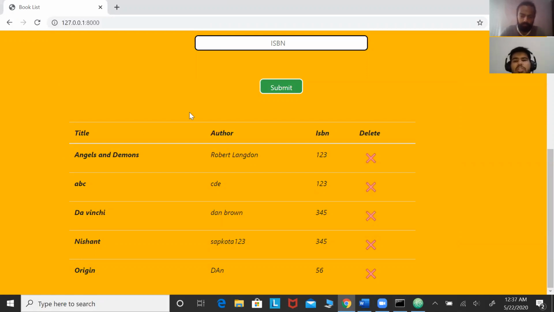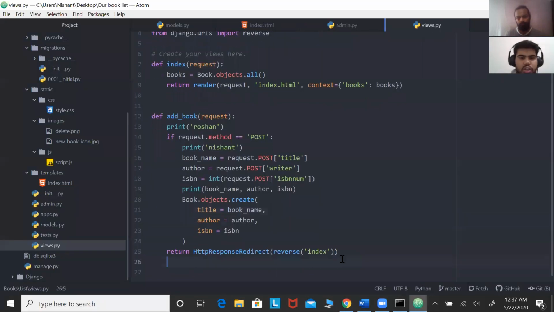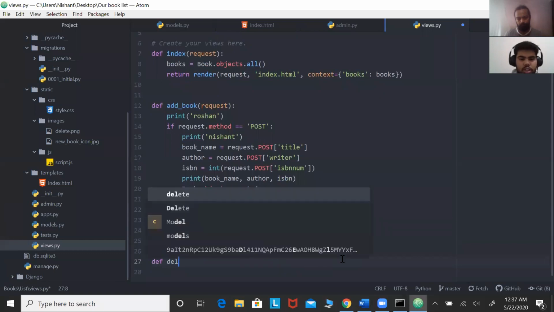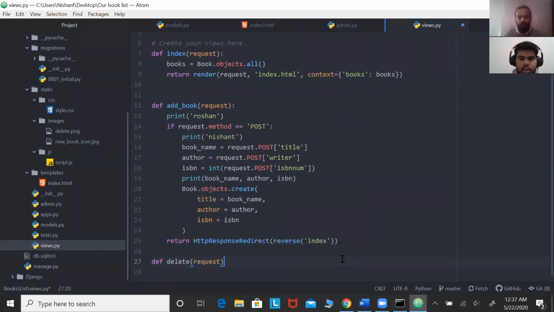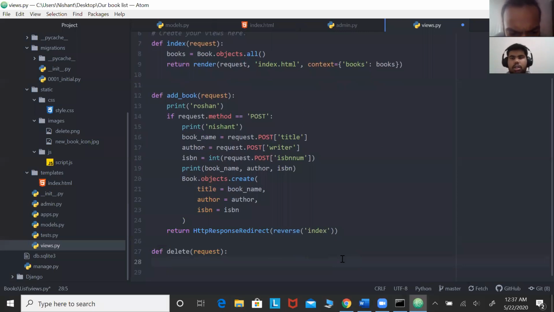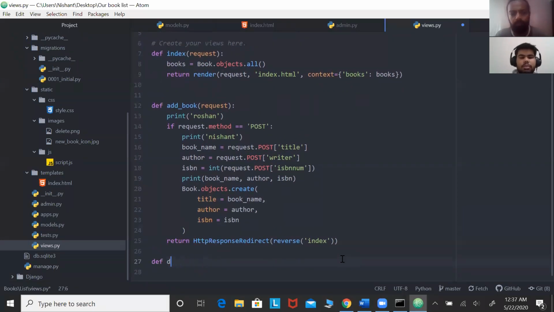Now the only functionality that we need to make is whenever we press the delete button, the entire row should go. So I'm going to create a function over here. I'm going to say def delete_request. How long is it going to take, Nishant? I want to make sure that it doesn't exceed more than an hour. If it gets too lengthy, maybe we'll split it into part 4. Okay, I think it's better if we do it in the next part.